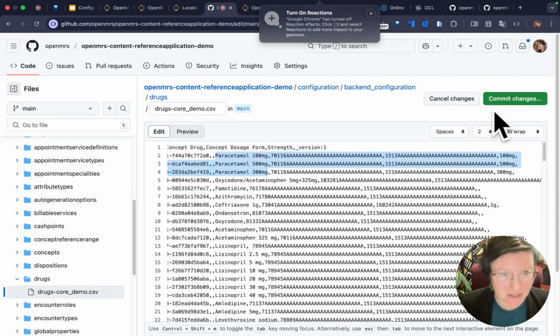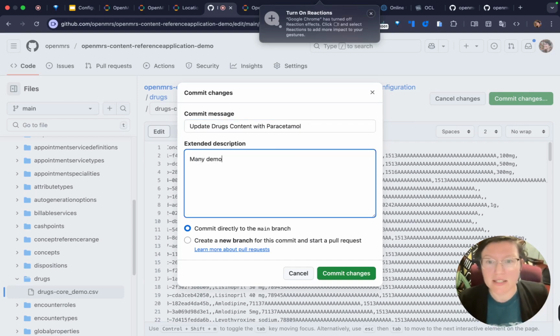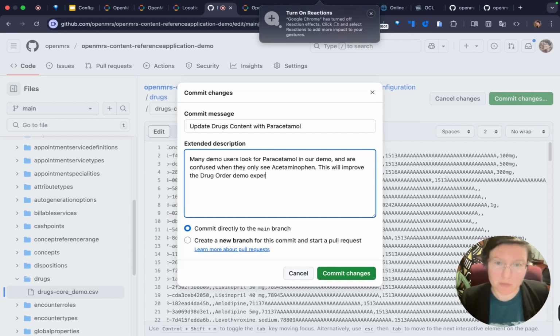And once we save this, I recommend that you do this through a PR. So this will say update drugs content with paracetamol. Many demo users look for paracetamol in our demo and are confused when they only see acetaminophen. This will improve the drug order demo experience.